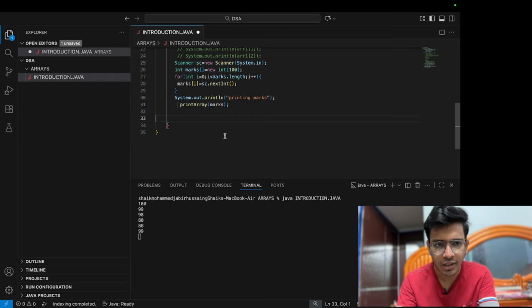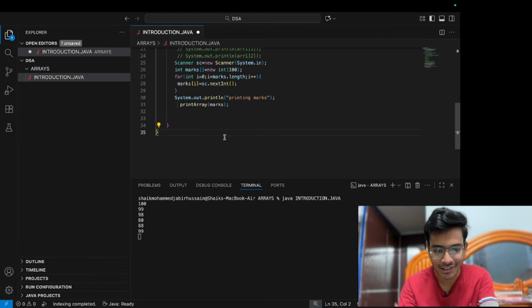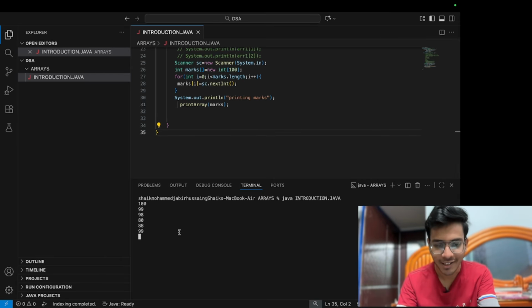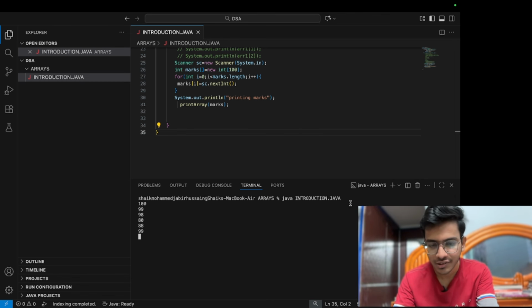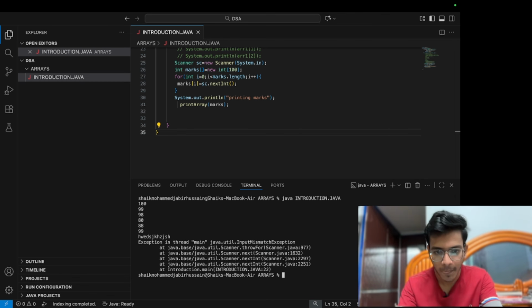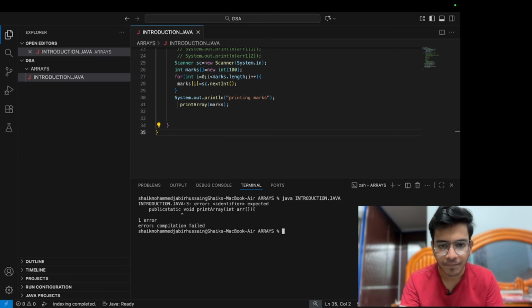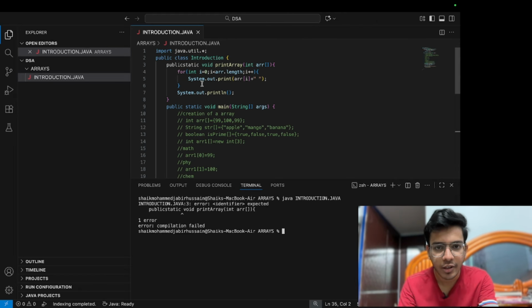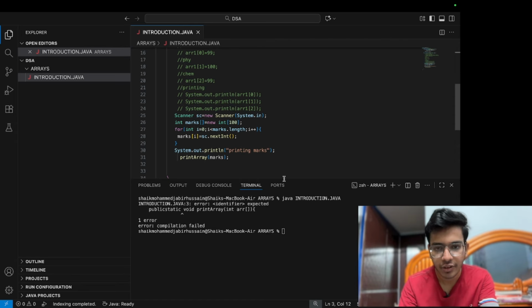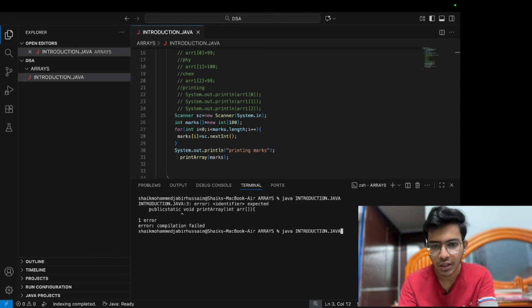Why is it not printing? I think I haven't saved it. That's my bad, I need to save it. Okay, so kill this. How to terminate this? Okay, clear, and I'll write Java introduction public static void. I need to give space here, and save it. Now let me run it.